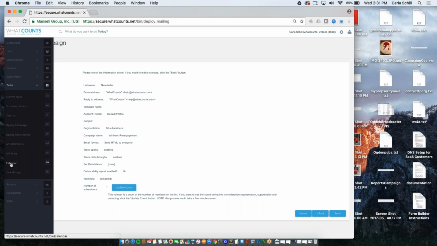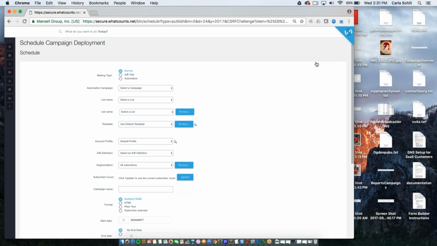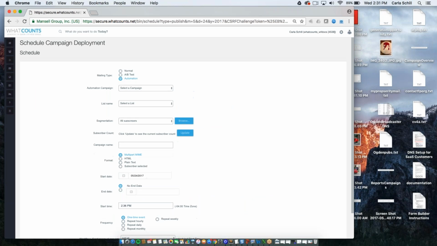So we go back to tasks, calendar. We're going to schedule a campaign deployment. And just as we saw when we did the live deployment there, we would just choose our mailing type as automation. Choose your automation campaign from the pull-down menu.